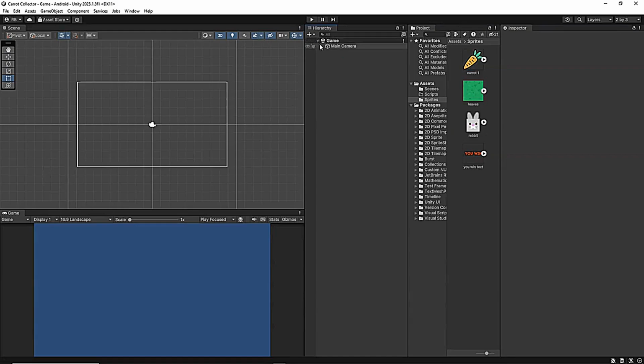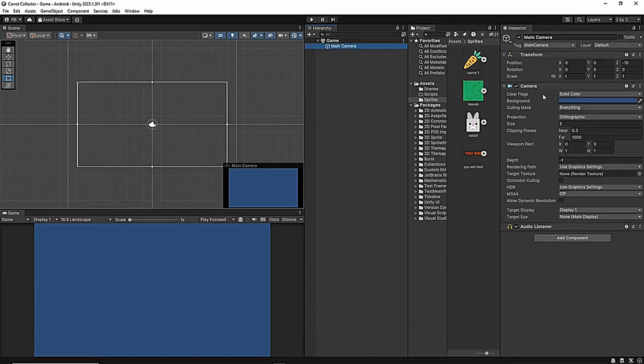Now I'm going to expand this game scene, select the main camera, and from the clear flags, make sure solid color is selected.